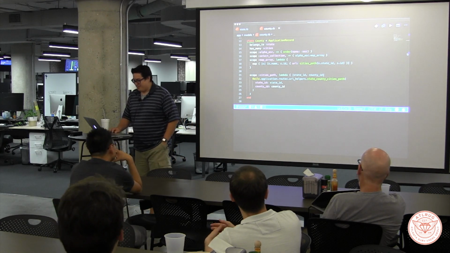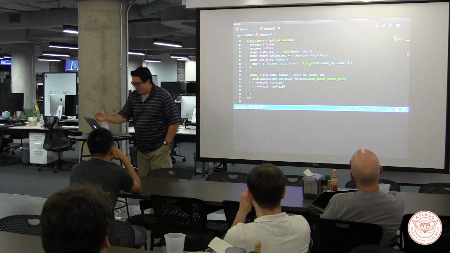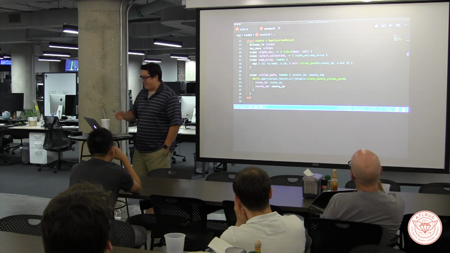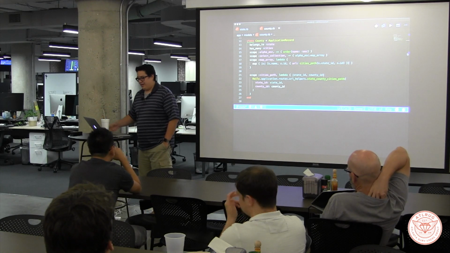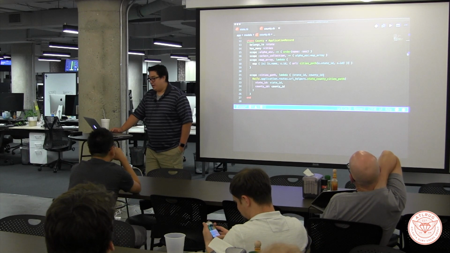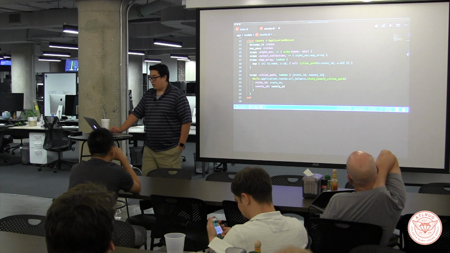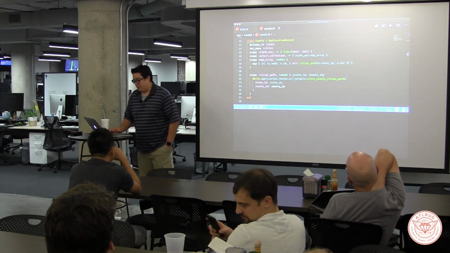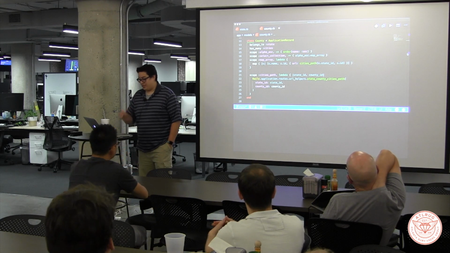But then we are getting our URL helpers for the state, county, cities path. And to do that, you need to pass in a state ID and a county ID, both of which we have at this point. So we are able to then get our collection.